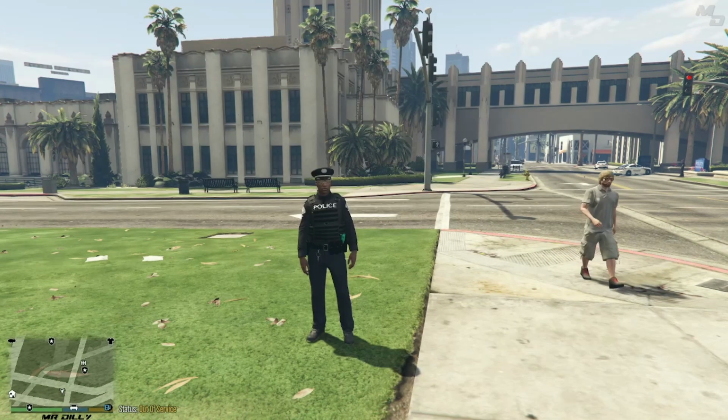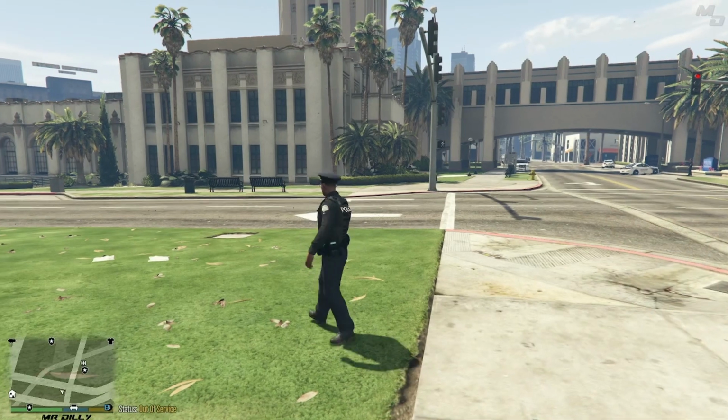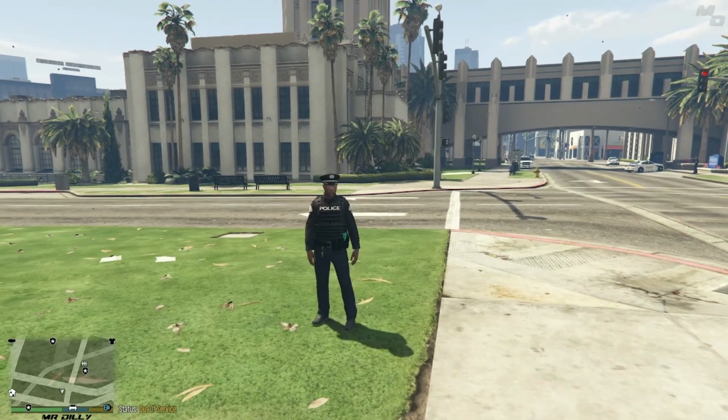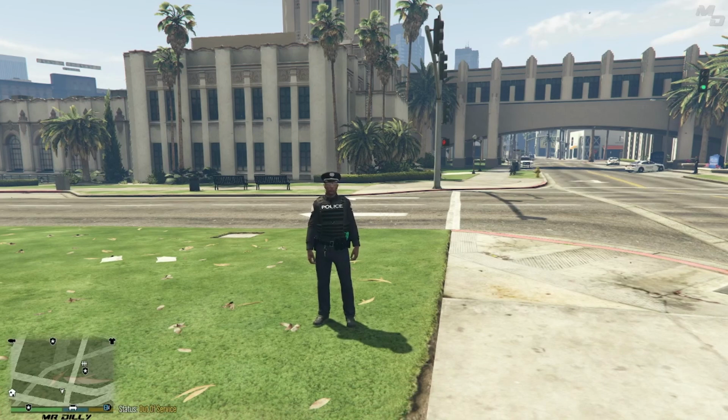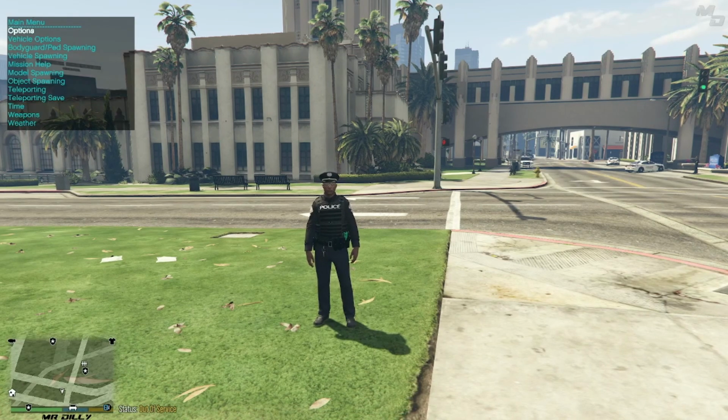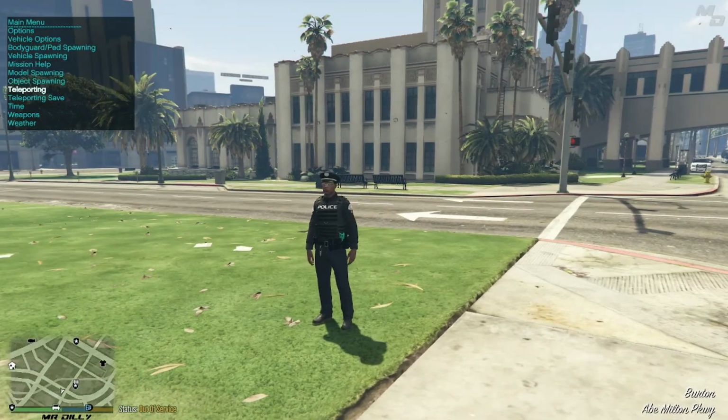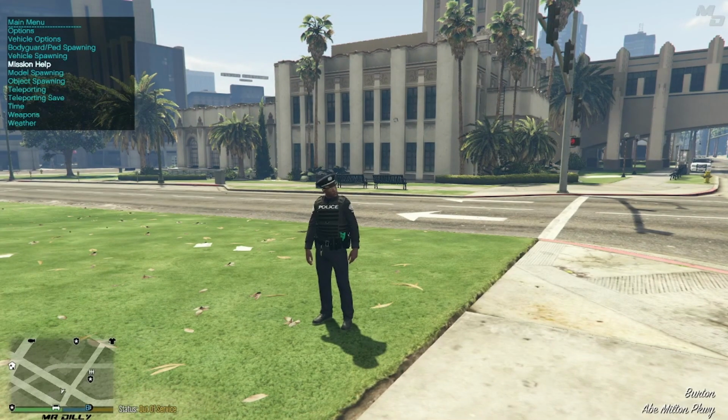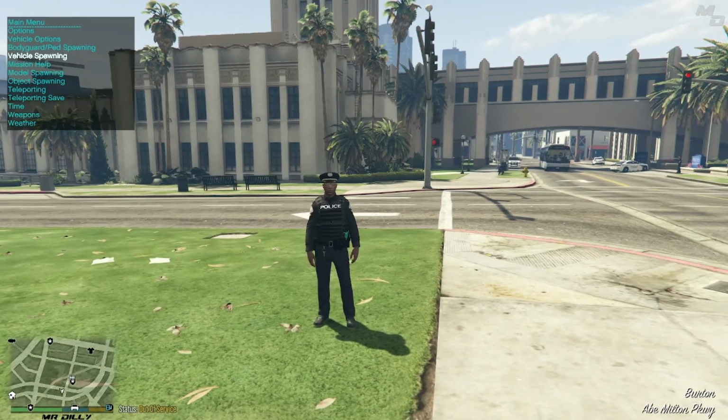So now if I get out of this menu and then try to bring it back again by pressing F3, as you can see, the color has already changed. So it's going to be like that every single time I log into the game. And like I said, you can use this menu to spawn vehicles into the game.